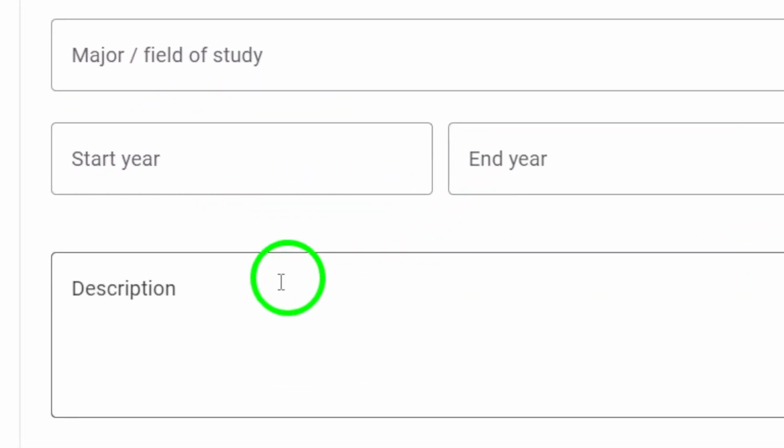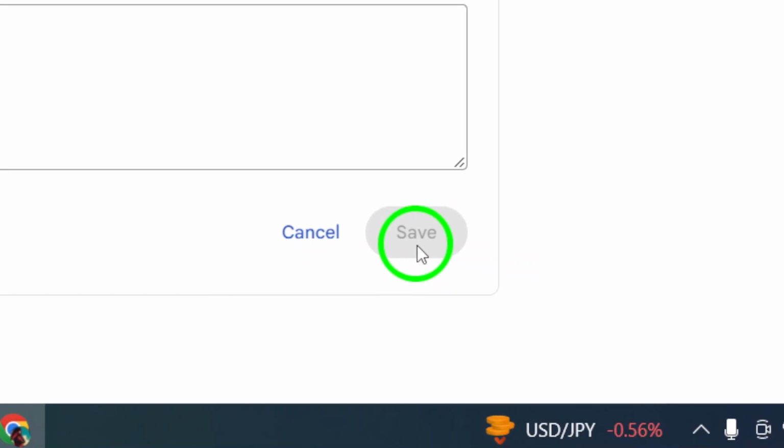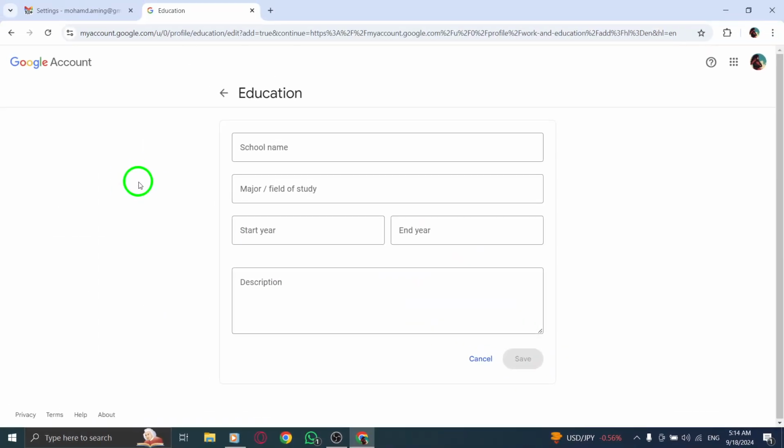And that's it. You've successfully added your college information to your Gmail account. Simple, right? Make sure to explore more features to personalize your Gmail experience.